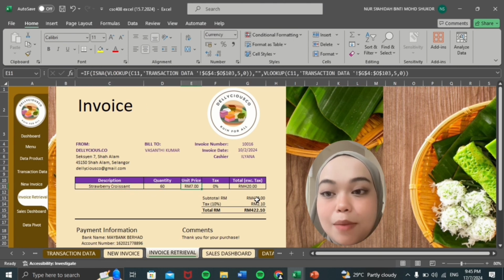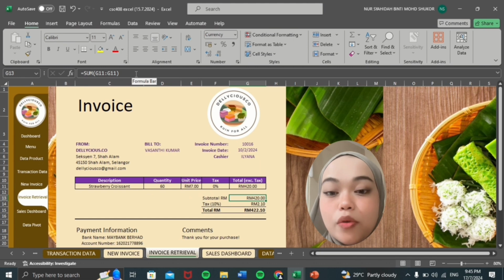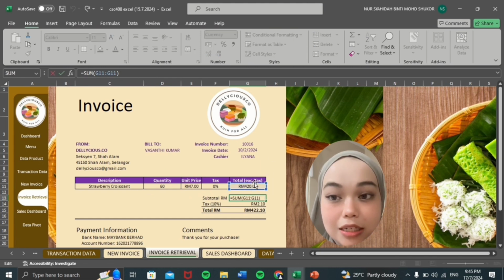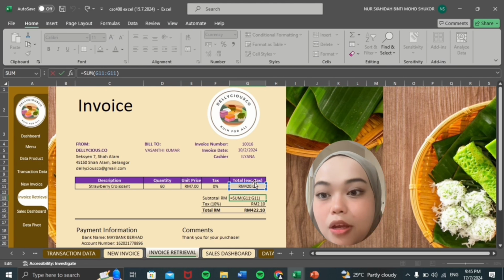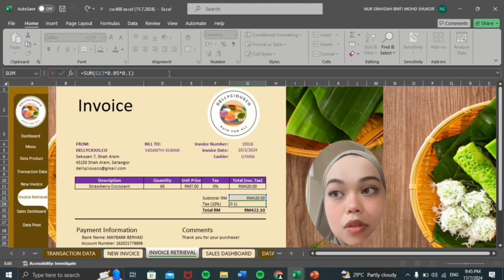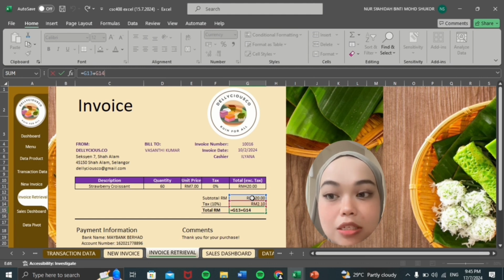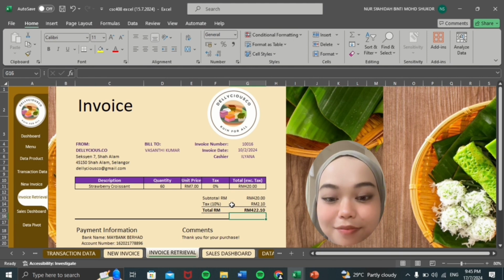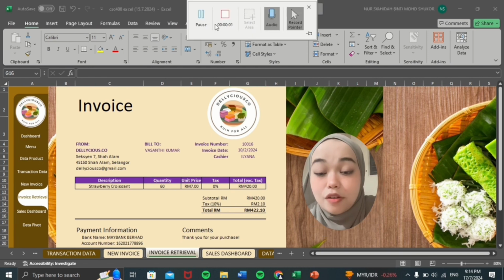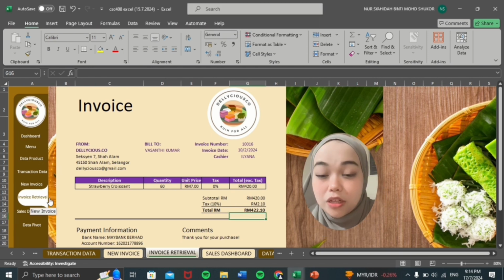For the subtotal, we use the sum formula from the total excluding tax. The tax also uses the sum formula. And for the total, we sum the subtotal and tax to get the total price for the invoice. Now we're done with the presentation about the invoice retrieval.